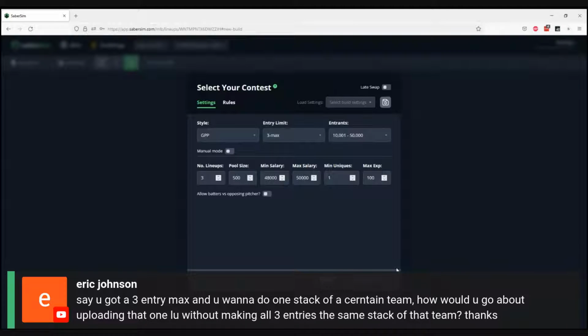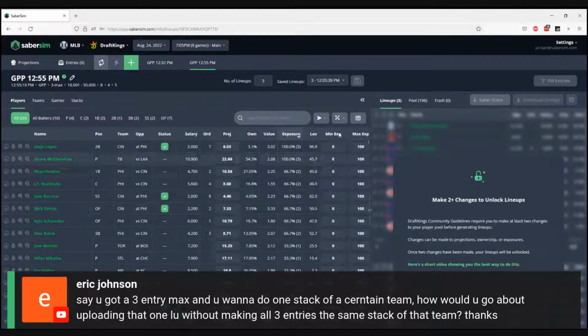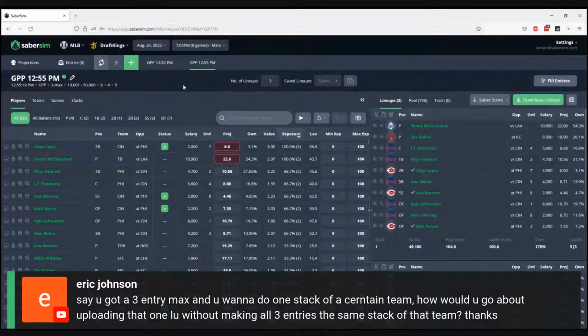But let's build a 3 max. Probably don't need 500 lineups, but we'll build a little pool here and get this going. All right. About 200 should be fine for us here. Okay. We'll make a couple adjustments here. So a couple different ways you could do it.